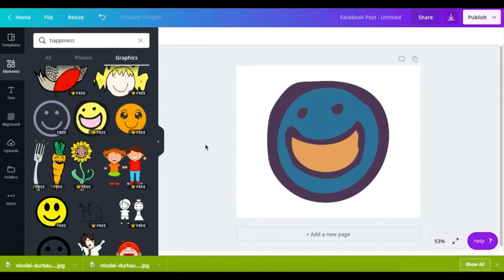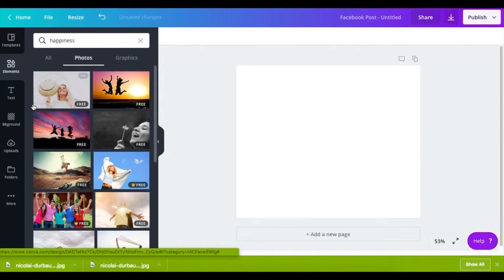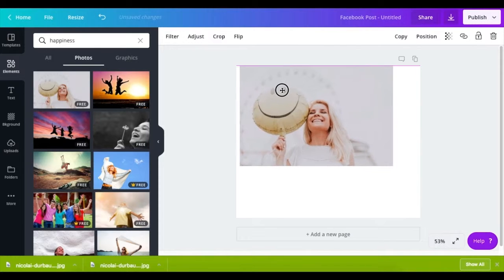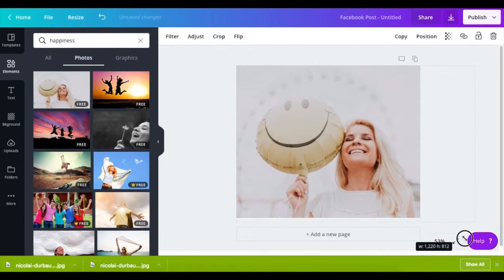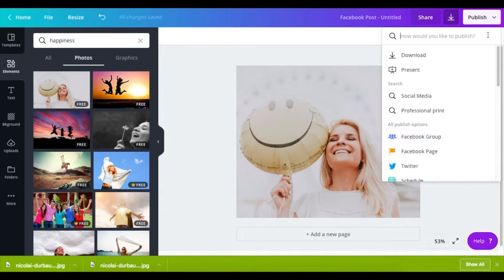right? So the great thing about this is not only can you use those, but then again, you can look at photos. And now we have the free ones. Click free. And you can fill the entire space. So if you want this to become a Facebook image, there you go. That is a Facebook post. And you can just download it.